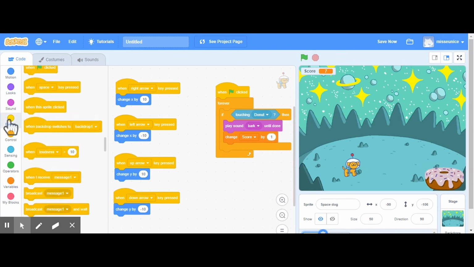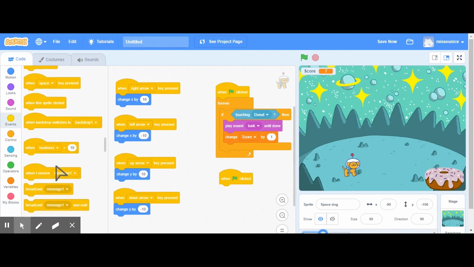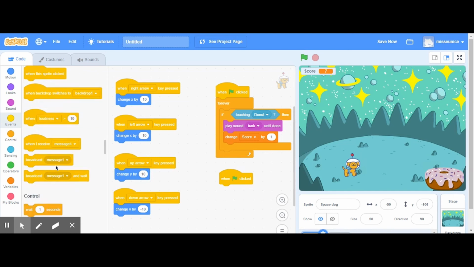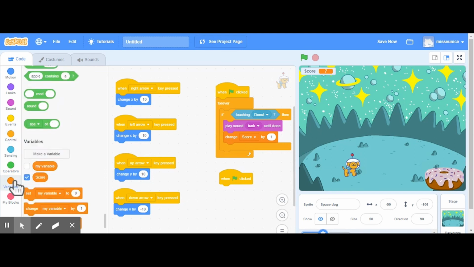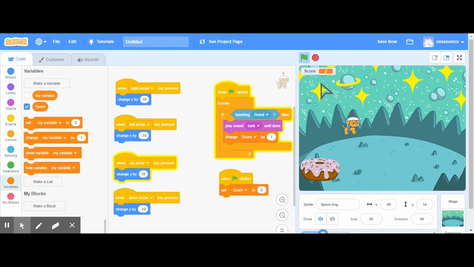Okay, so then now that we have a score, I want to code that every time we restart the game or press stop, then I want the score to be set to 0. So I'm going to go under events, click every time we start, then go under variables, and select set variable, and then I'm going to change it to score to 0. As you can see, it sets it to 0 every time we press stop.